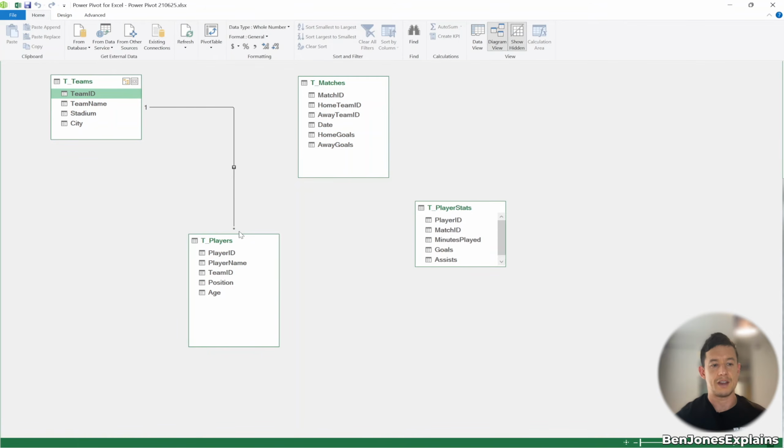This is the only native relationship you can create in this diagram view. You can't do bi-directional like you can within Power BI. However, what we can do later is I'll give an example of how we can use DAX calculations to travel the opposite direction through these relationships.